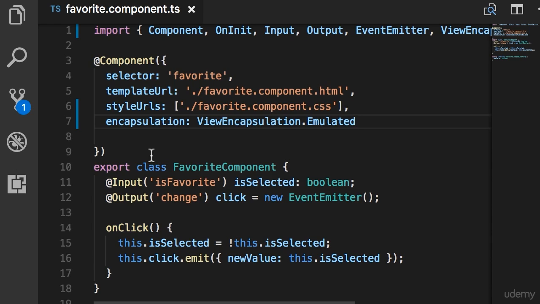So Angular tries to emulate the concept of shadow DOM. Now, the second value we have here is native. And with this, instead of generating these attributes dynamically, Angular uses the native shadow DOM in the browser. And of course, this is not going to work in most browsers out there. It's only supported by Chrome version 53 or higher and Safari version 10 or higher. But let's see how this works.